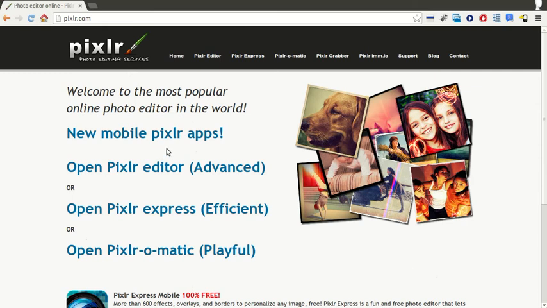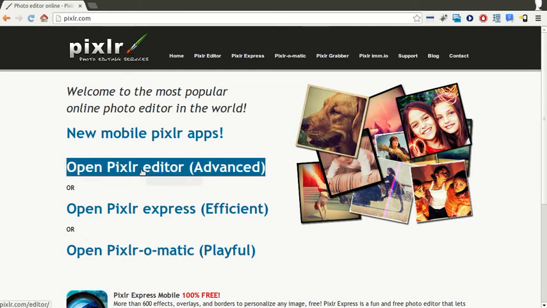In this webinar, I'm going to introduce you to photo editing, in particular two functions, cropping and changing the size of an image. I'm at the website pixlr.com, and we're going to use the Open Pixlr editor, the advanced one.